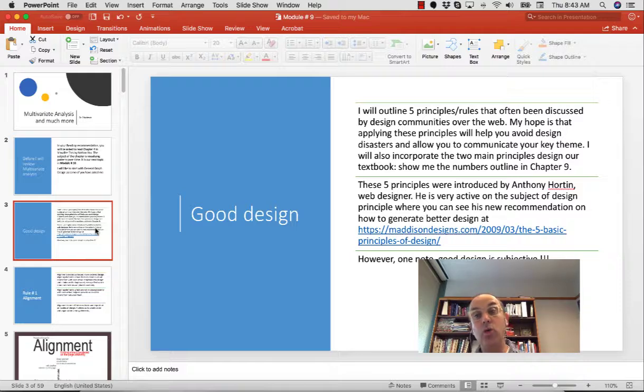And I'm going to do that through the main principles of design. Our text will show me the numbers in chapter number 9. So the principles that I'm going to introduce to you today, and again, I think I talked about that throughout the semester, are the principles from Anthony Hotkin. He is an Australian web designer that's very active in promoting good design.